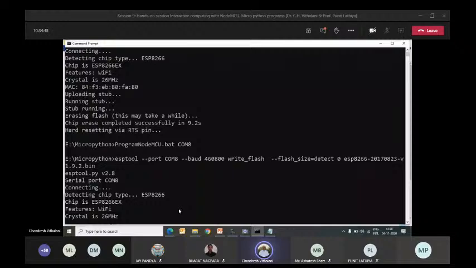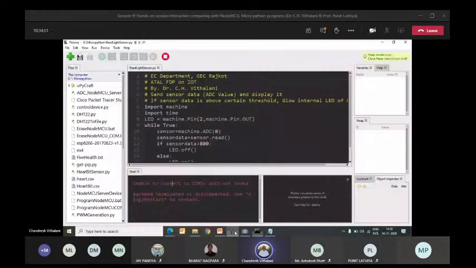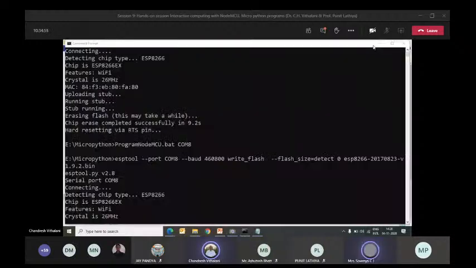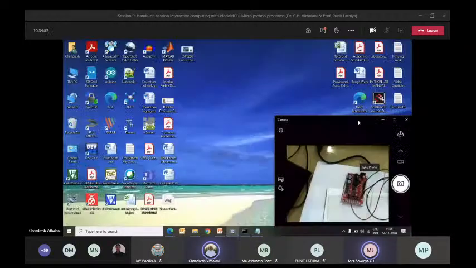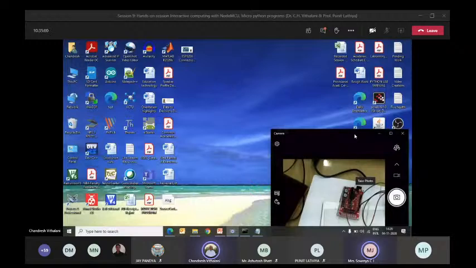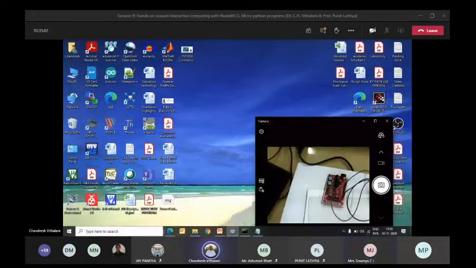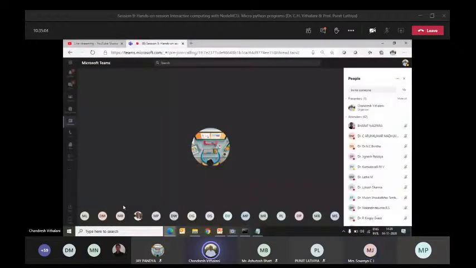Now, first of all, I will show you ESP loader, and after that I will show you the Thonny IDE. In between, some participants are creating disturbance, so I will mute all again.